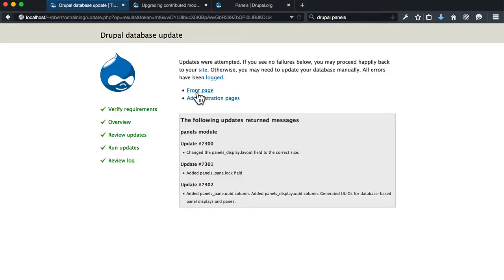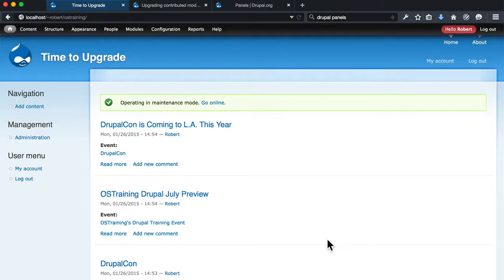And we do have some messages this time around. These are pretty innocuous. The size of a field was changed. There was a field added. There was a column added. The important thing is there were no failures or errors. Go back to the front page. The site seems to be working.